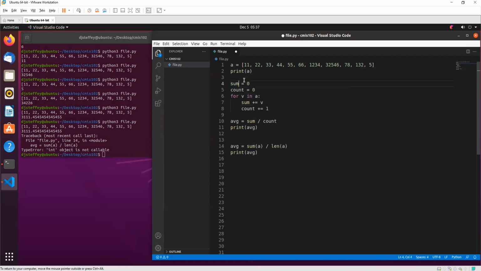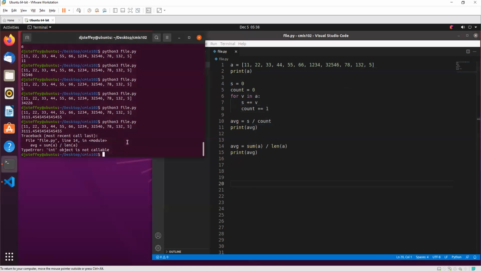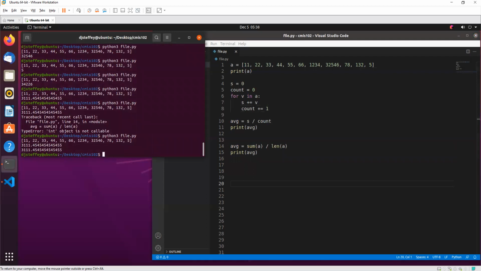What the error is, so sum is a built-in function, right? But here I'm changing what it is. I'm saying sum is a number. And so I'm trying to use this built-in function, but I've changed sum to be an actual number instead of a function. So that was bad of me. Let's fix that. There we go. That's better.